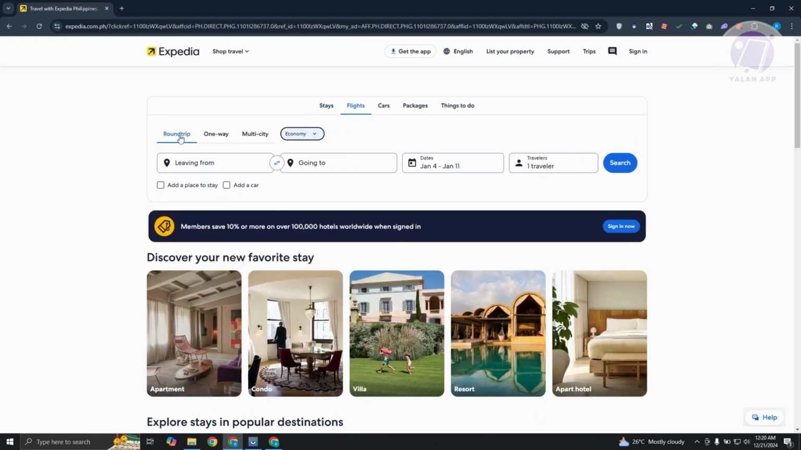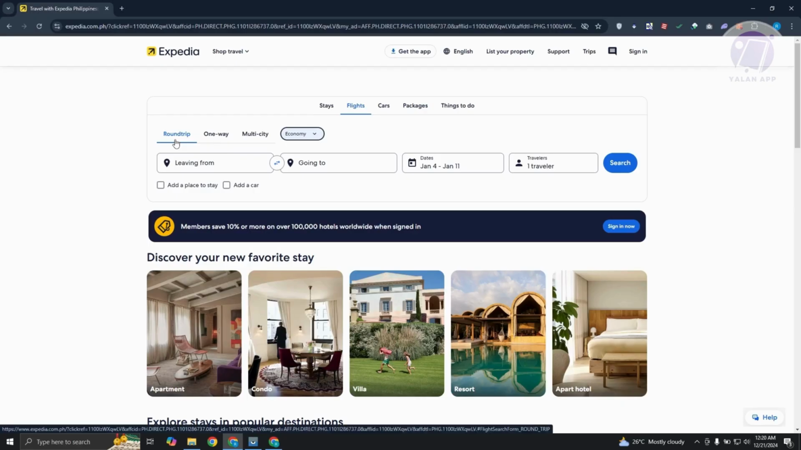Now, you want to specify if it's a round trip, which in this case means you'll be going to a country and also returning to your country of origin. If it is a one-way trip, choose one-way, or if you want to stop over in multiple cities, choose multi-city. But for now, let's go and choose round trip.